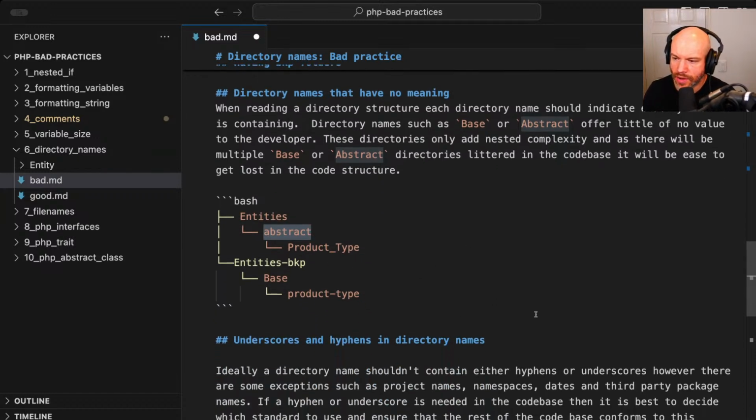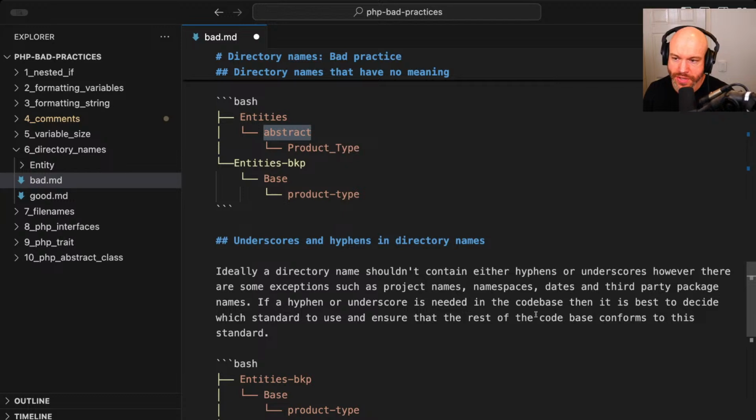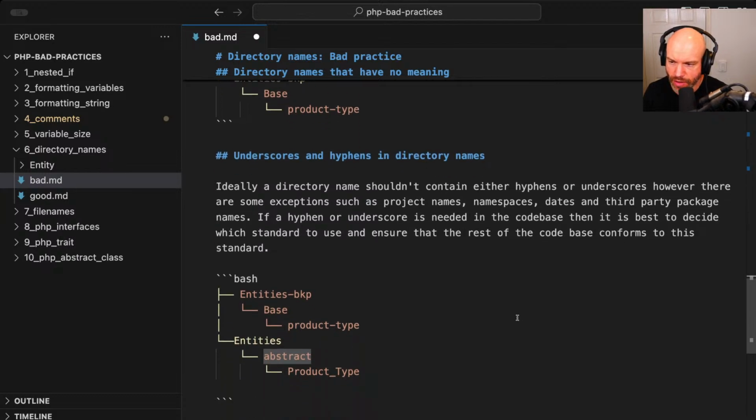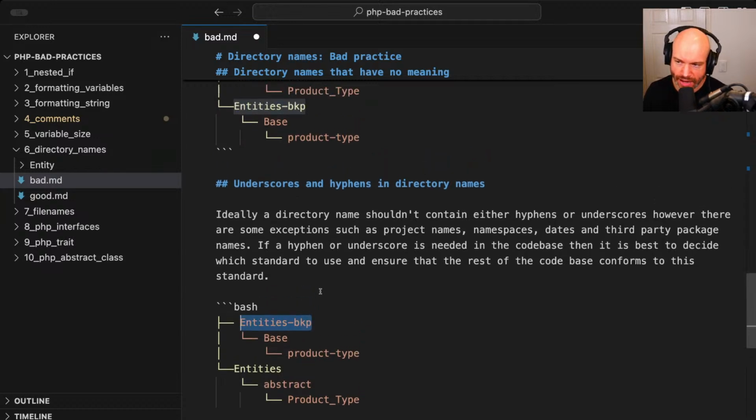Okay. So the next one for this one is underscores and hyphens in directory names. So let's say, for example, we've got product underscore type, and we've got product hyphen type here, and we've also got entities hyphen backup there. Okay, so ideally a directory name shouldn't contain either hyphens or underscores. However, there are some exceptions, such as project names, namespaces, dates, and third-party package names.